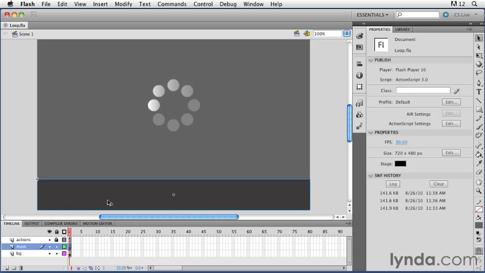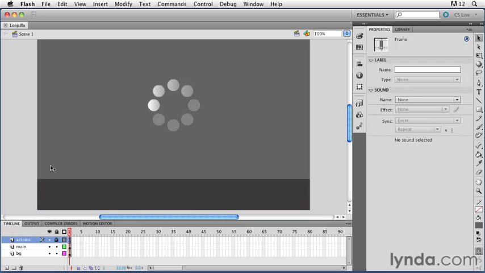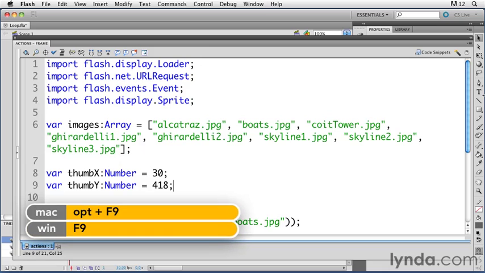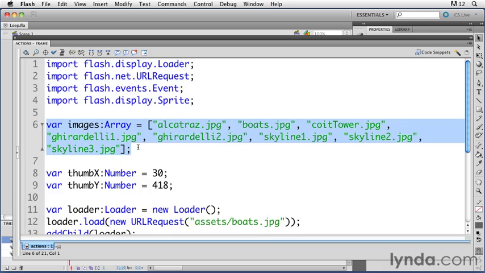The clear bar is just a movie clip that's transparent called ThumbBG. So the alpha is set to 60. Let's go to the first keyframe of the actions layer and open up the actions panel. So in my code, I have some import statements, and then I have all the images in an array. Notice that these are the file names of the images and not the full paths to the images. I'm adding the full paths later on.